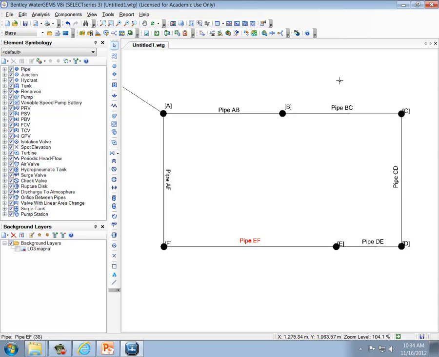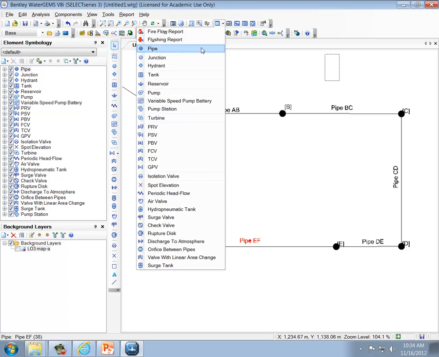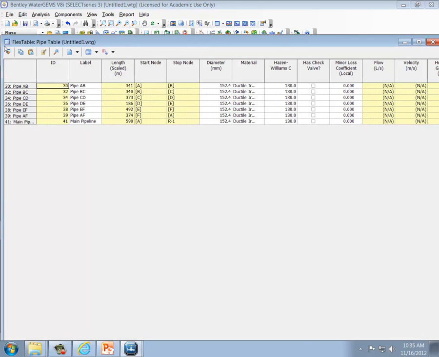And I also need to put in the pipe sizes. By default, it assumes 152 millimeters is the pipe size. But on the page here, we actually know what the pipe sizes are. And so I'm going to go into the flex table and bring that up to date. Pipe sizes.